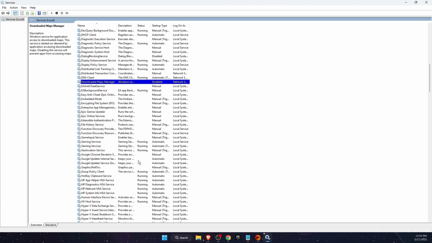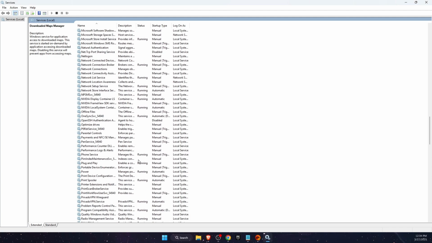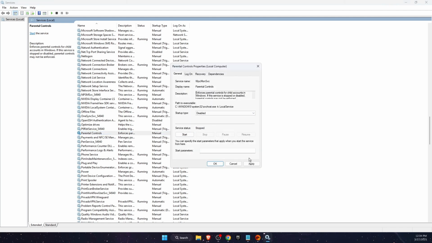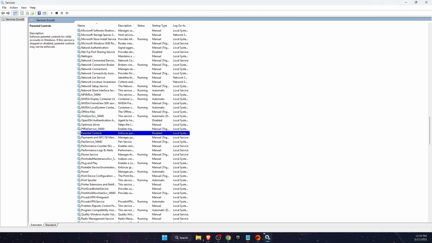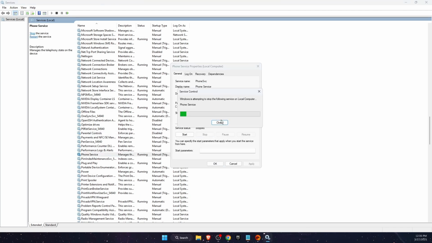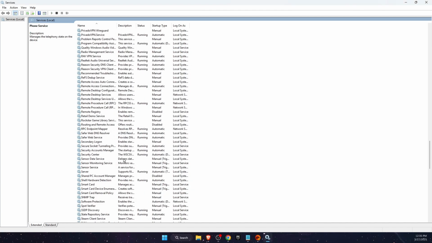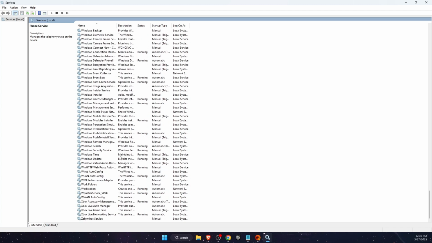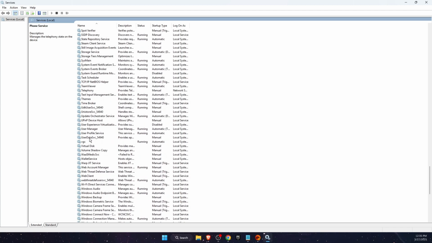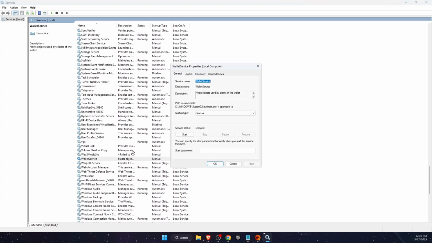Then you can also scroll down until you will see parental controls. So for example, if you're not using parental controls, you can go ahead and disable it just like so. There's also things like phone service. You can also go ahead and stop it if you are not using it, of course. Now, if you scroll down to the bottom of the page, you will see wallet option. Let me find it. Here it is, wallet service. Now we can go ahead and disable it.